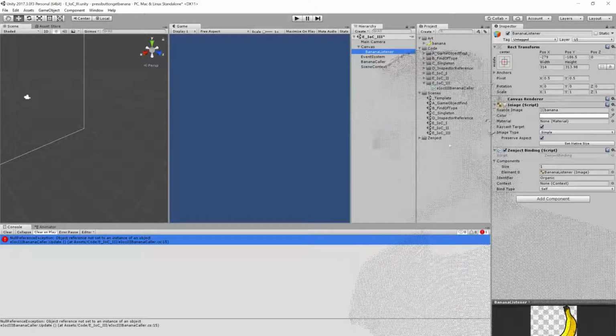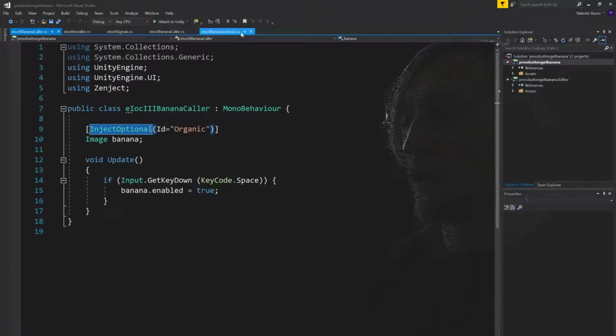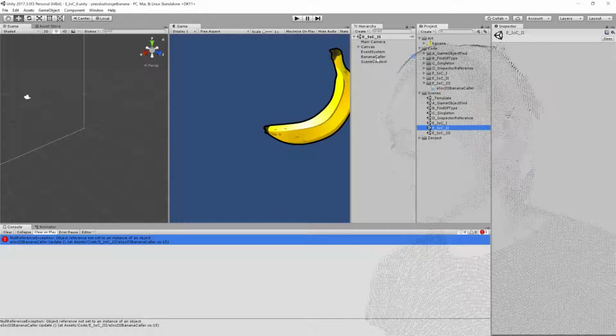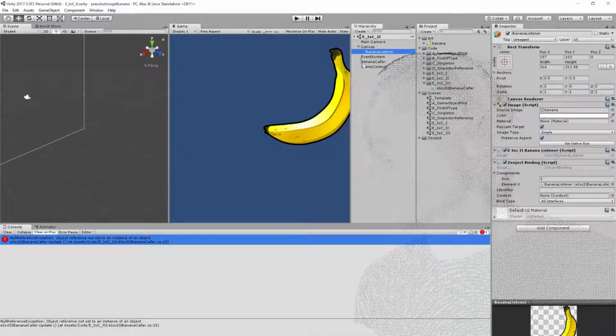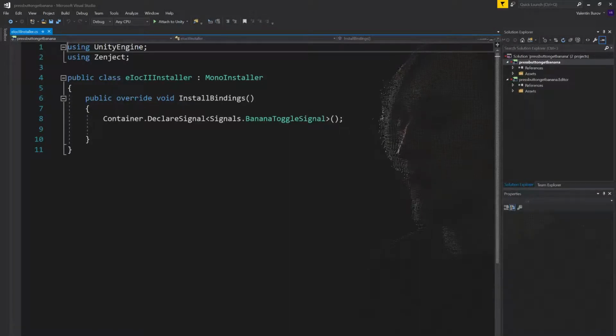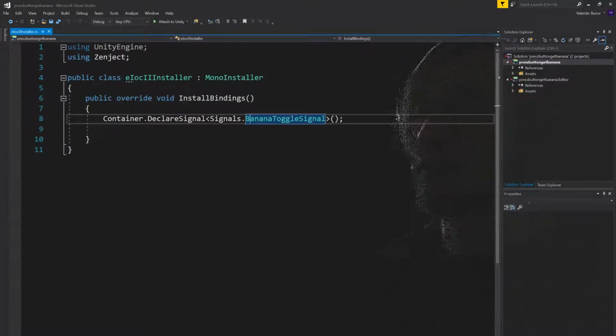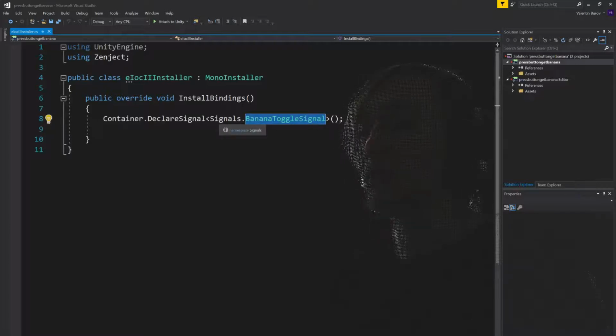So let's go back to the signals example, and I want to show an example of troubleshooting ZenCheck. So if we go in the installer, EIOC2 installer, we see that this is declare signal signals banana toggle signal. So if you want to use this banana toggle signal, it has to be bound within the installer.